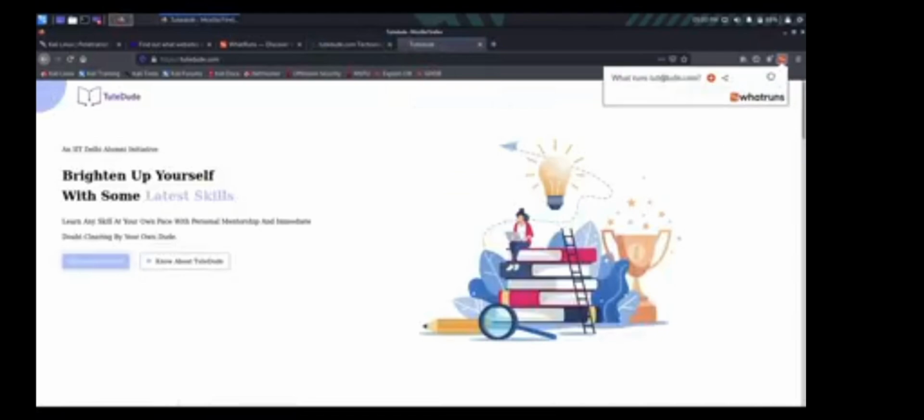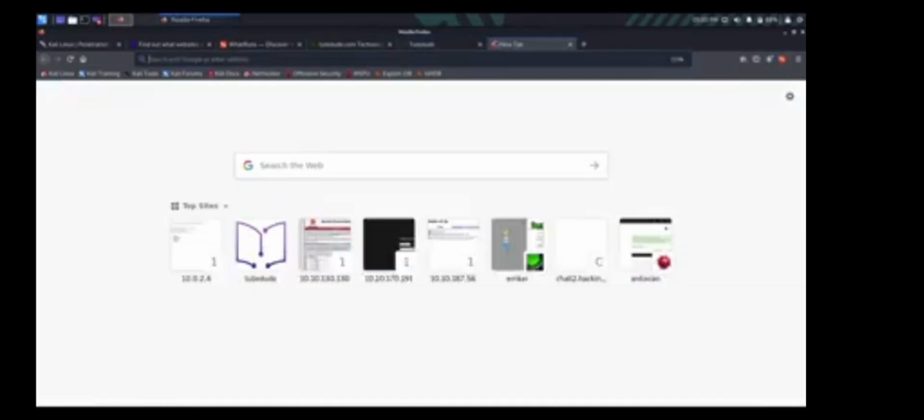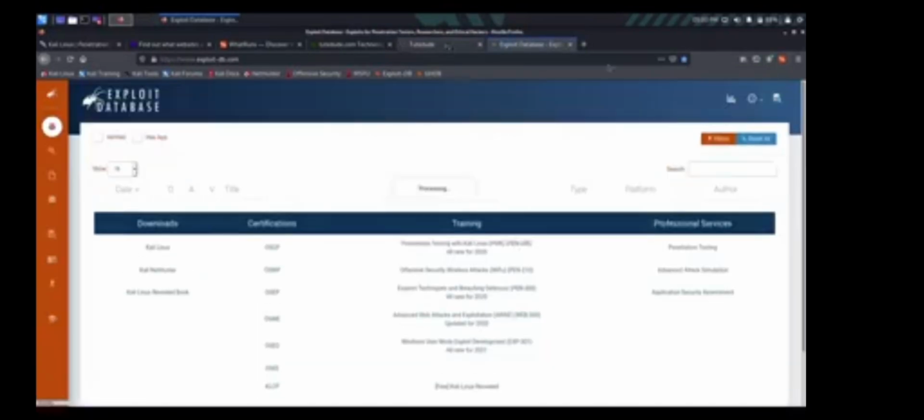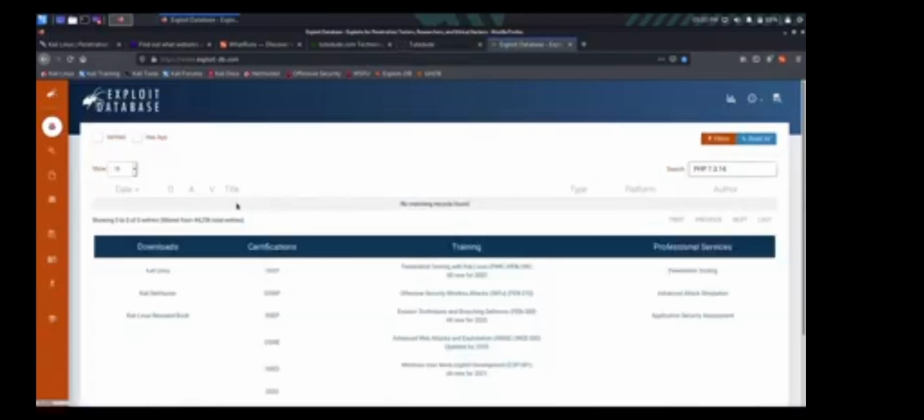So, yeah, for buttons, as you can see, we are using PHP 7.3.1.4. So if I wanted to theoretically hack this website, what I could do is run exploit.db, and then I could go there and, I know that tutood.com is using that specific version of PHP, so I could just search for it here. And as you can see, there's nothing found, but yeah, you get the gist that you can do that.